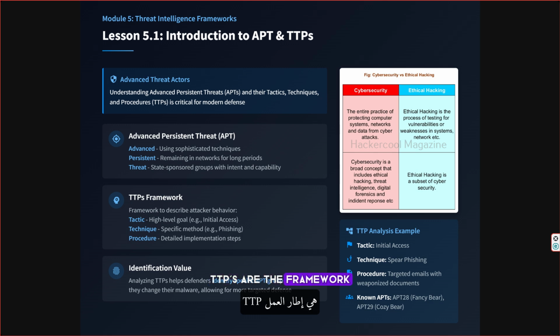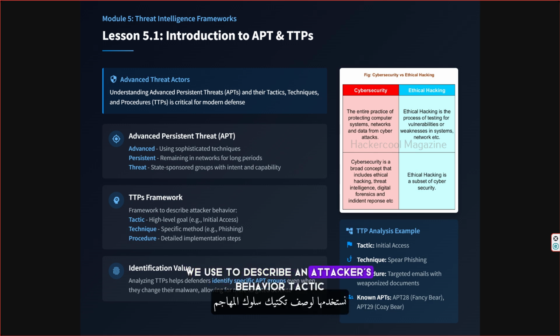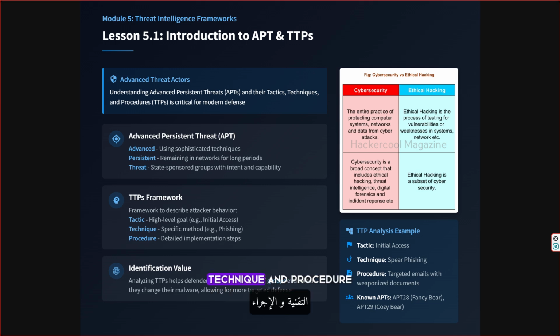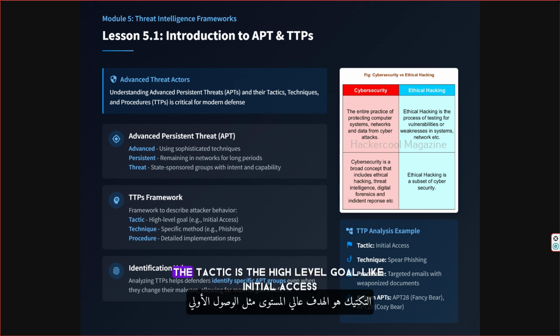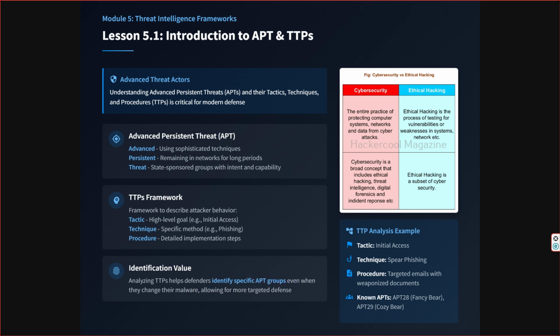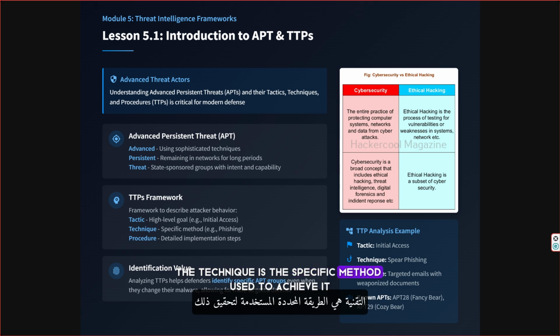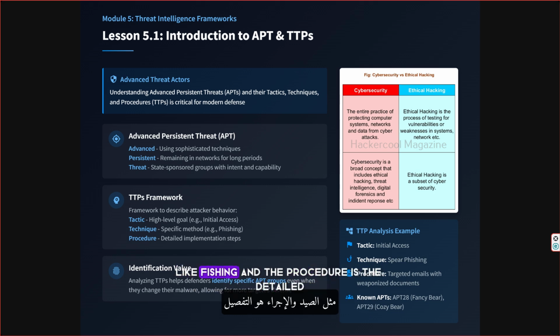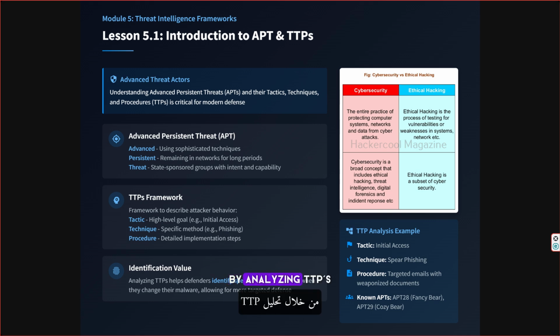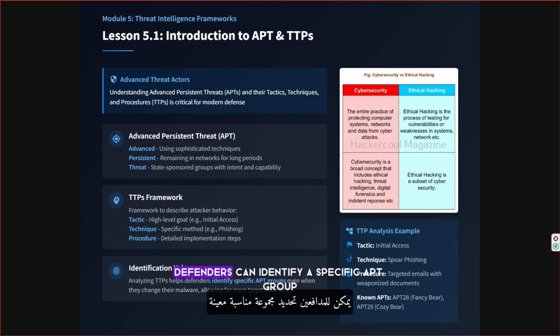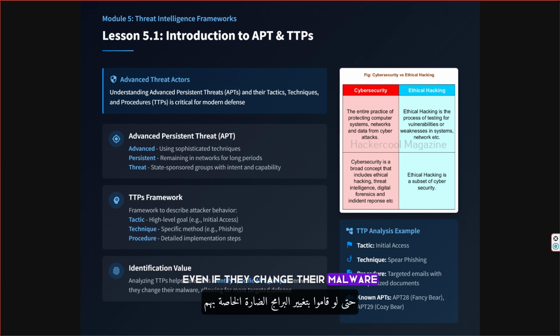TTPs are the framework we use to describe an attacker's behavior: tactic, technique, and procedure. The tactic is the high-level goal, like initial access. The technique is the specific method used to achieve it, like phishing. And the procedure is the detailed step-by-step implementation of that technique. By analyzing TTPs, defenders can identify a specific APT group even if they change their malware.